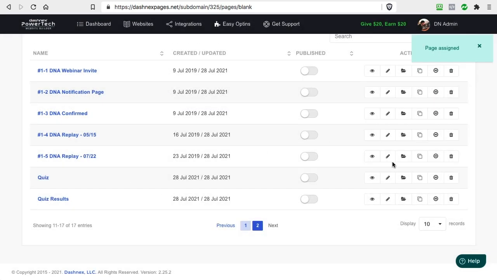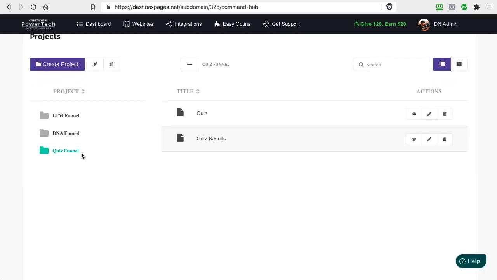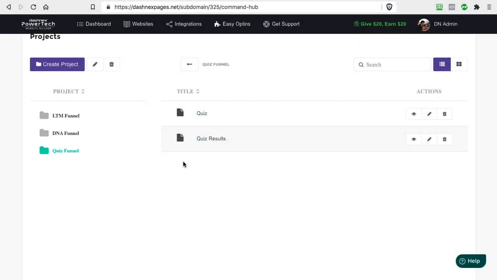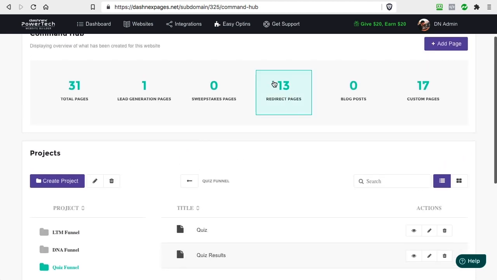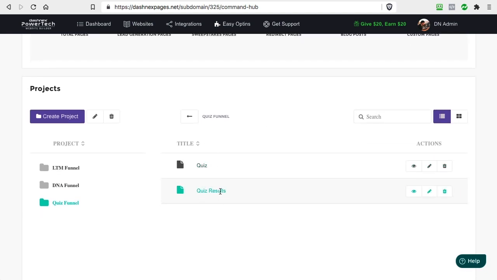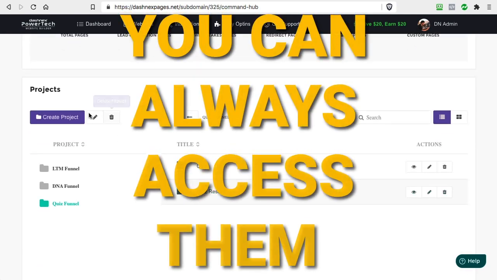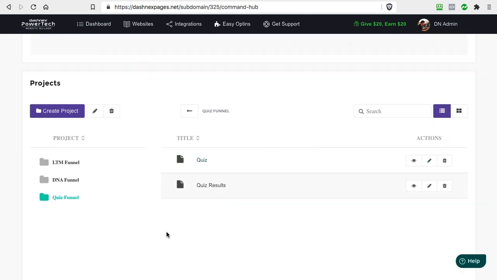You assign them as you create those pages, and then whenever you need to access them, you'll be able to just come here, select the respective funnel or respective campaign, whatever it is, and this will show all the pages right here. And later on, if you grow this funnel, let's say you create a bunch of redirect pages or lead generation pages on top of the quizzes, then you can just add them to the project, and this way you can always access them with just a couple of clicks. And whether you have 10 pages here or 5,000 pages here, you'll be able to organize them all, and it will be easy for you to access and manage.